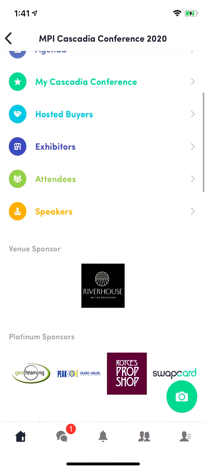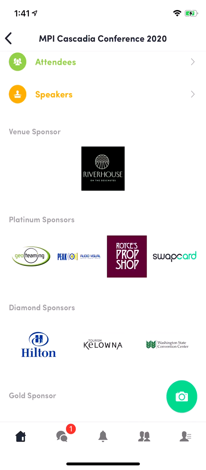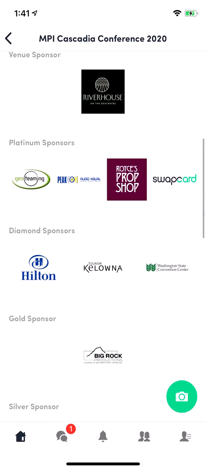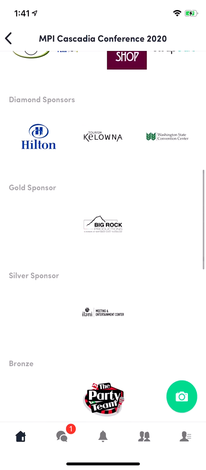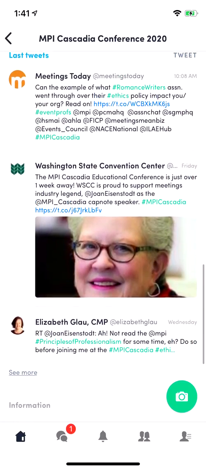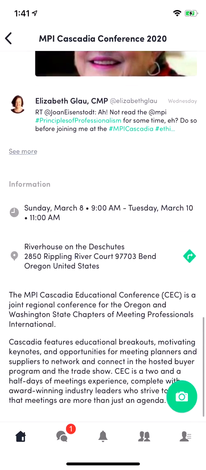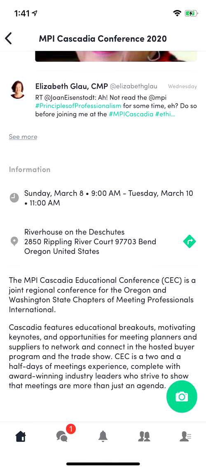Back on the home page, if we scroll down a little bit farther, we can see the venue sponsor is the River House. We can see all the various platinum, diamond, gold, and silver sponsors, and we can tap in and access any of their profiles. We can see a social feed of all of the latest tweets about the event. Down at the bottom, we can see more general information about the event.